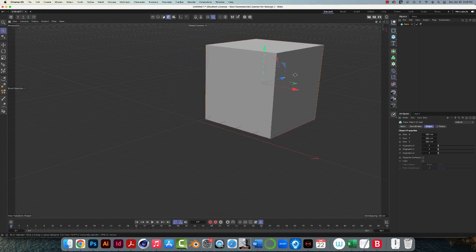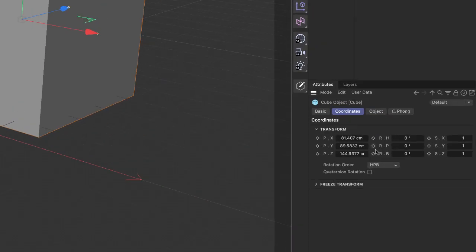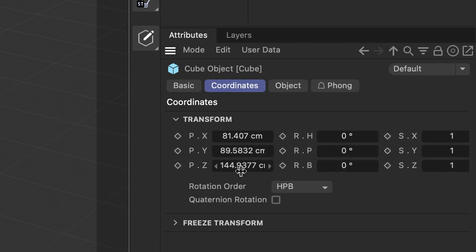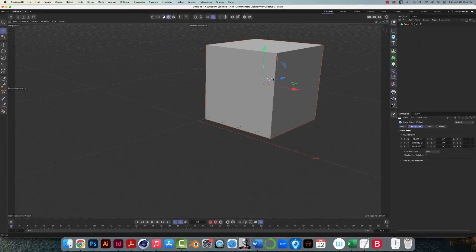Okay, and again, to repeat, what we could do to move the object is to come over here to the Attributes Manager, click on the Coordinates tab, and then we could input precise XYZ coordinates here, if we wanted to.